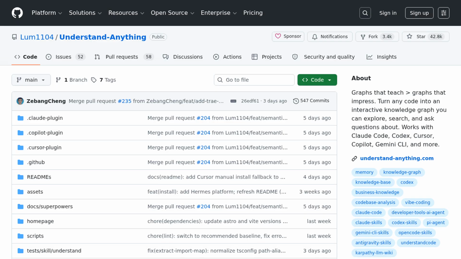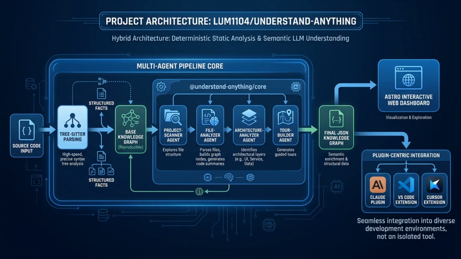You can visually explore it, search it, and query it. The project's growth has been remarkable, racking up over 42,000 stars, with more than 3,700 of those added in a single day. This kind of rapid adoption points to a huge, unmet need among developers for better tools to understand code. So, what's the core problem it's solving?